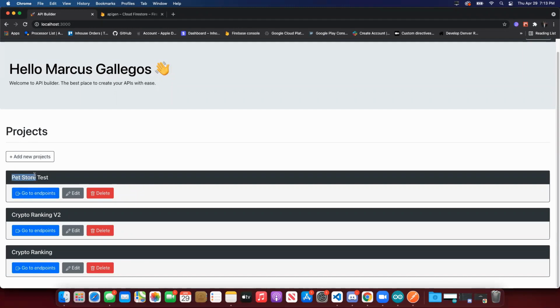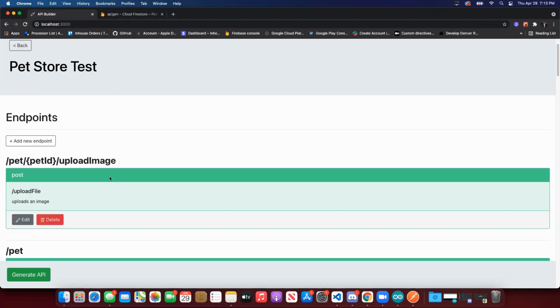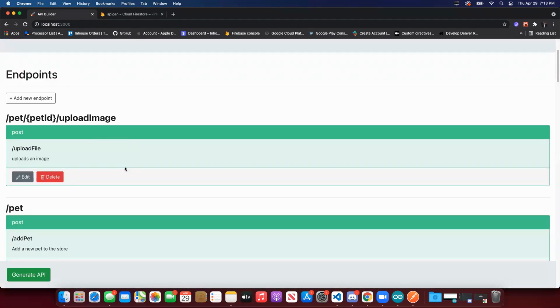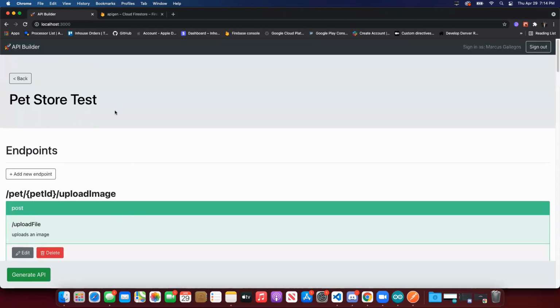So I can click into this project and go to endpoints. Of course, a project represents a RESTful API, and here are all the endpoints or routes for this API. As you can see, a post request, a put request, and a post request to slash pet to add a new pet to the store. As you can imagine, this is a pet store, so they want to track inventory and connect to their database so they can maybe advertise their pets that are available on their website.